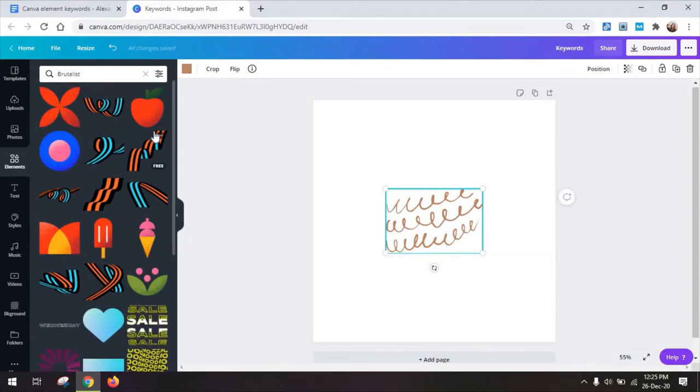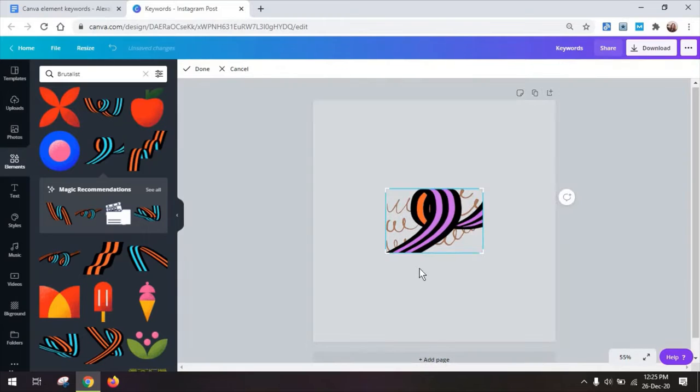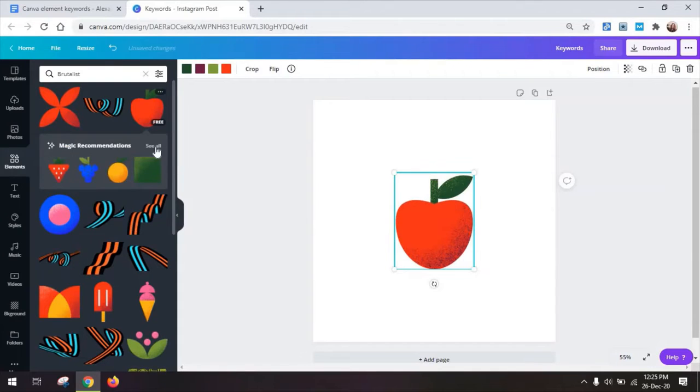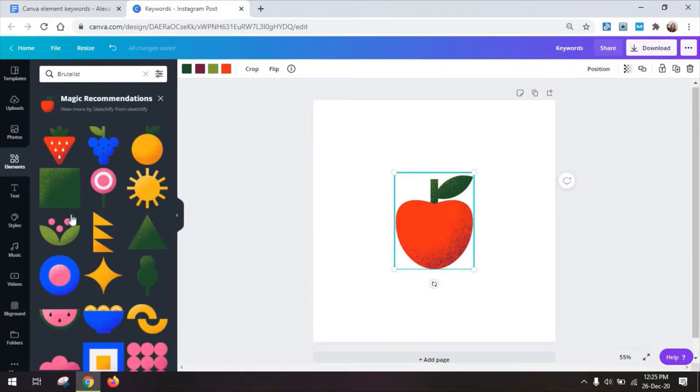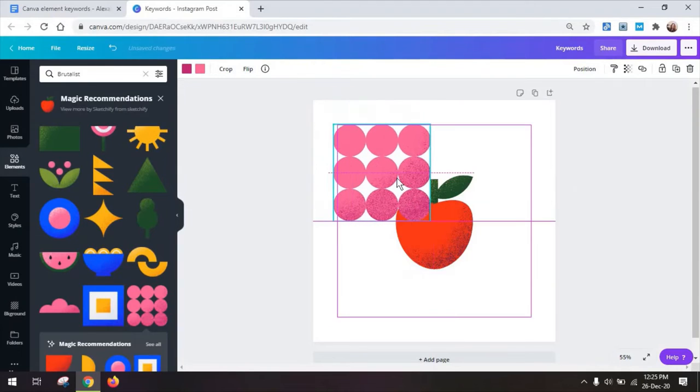Then one of my favorite keywords that few people know of is this brutalist keyword, which you can always just add according to your need, or again, you can double click on them and cut if needed. And here you also have these very interesting shapes with some texture on them if you want something more than just a bunch of simple shapes.